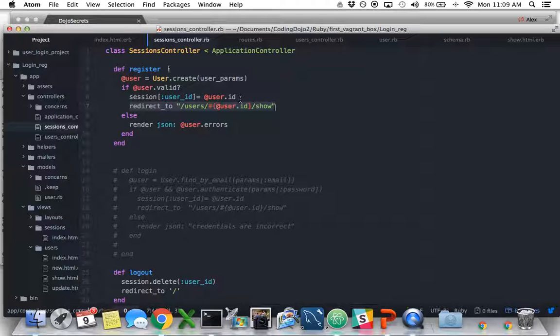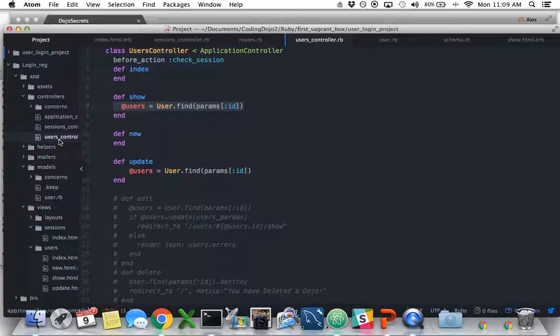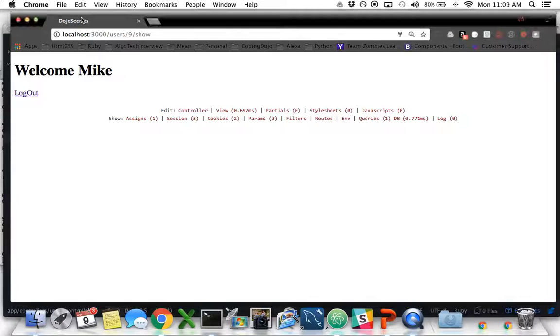to this page. So if we go to routes, we can find one that has users, it needs an ID, and show. So now it's going to go to our users controller and do the show. So there's our users controller and show. That's how we're able to access the first name of the user. That's how we're able to say welcome Mike.